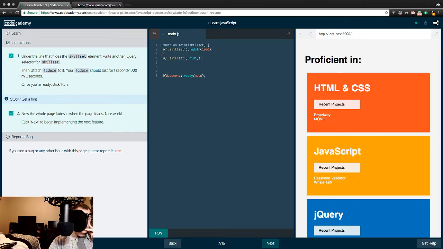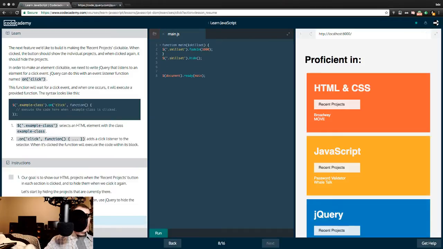Also, your main function doesn't need a dollar skill set. Oh, should I get rid of that? That was from one of the earlier exercises, although I probably read it wrong in the earlier exercise, so, either way. Next. Okay, 8 of 16.